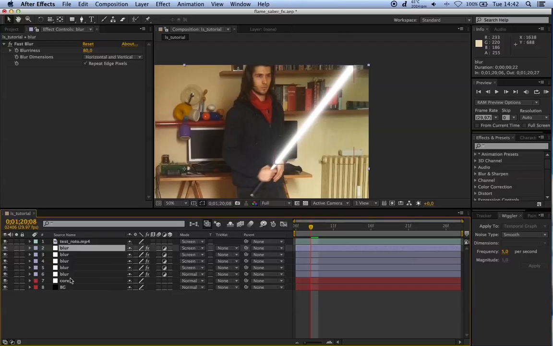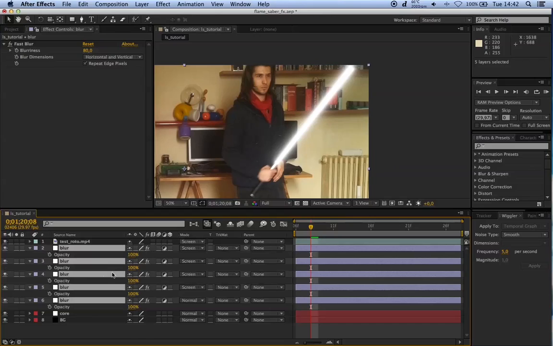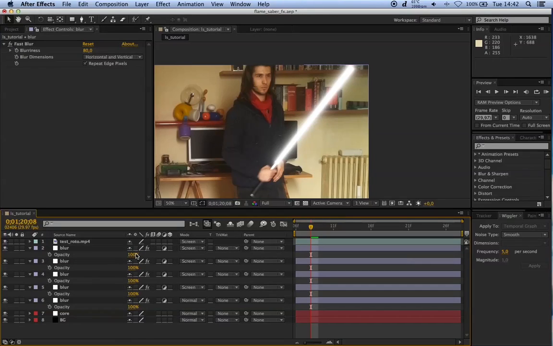Also, select the blur layers and hit T, and let's change the opacity. The first one will have like 20, 25 opacity. The second one will have 50. The third one will have 75. And this one will have 30. Okay.